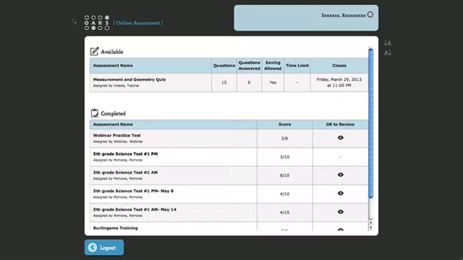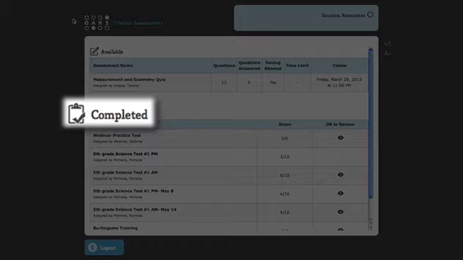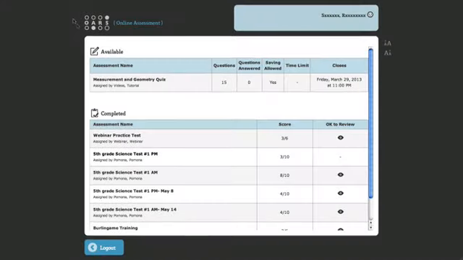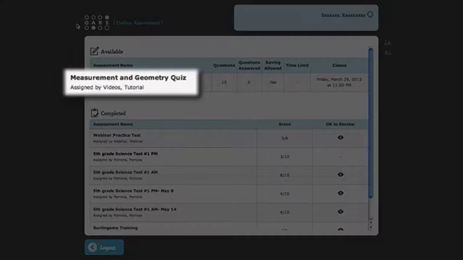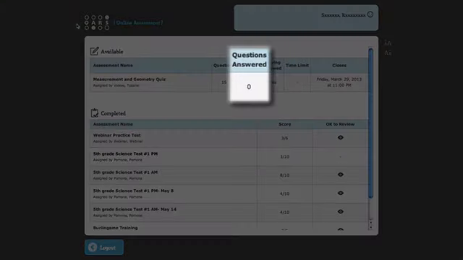On my home page, I see two sections: assessments that are available for me to begin or to continue, and assessments that I've completed and submitted for scoring. My teachers assigned me a measurement and geometry quiz. I see there are 15 questions on the assessment. I haven't started my test, so I haven't answered any questions.